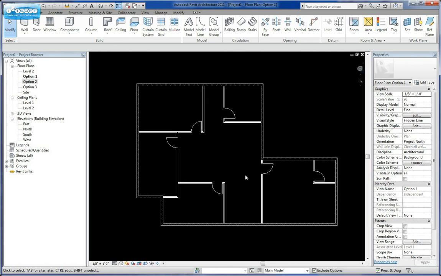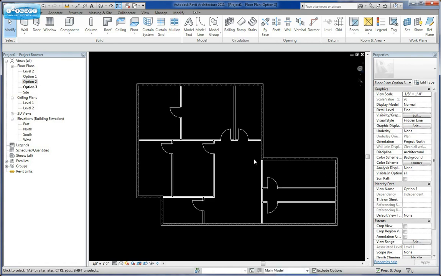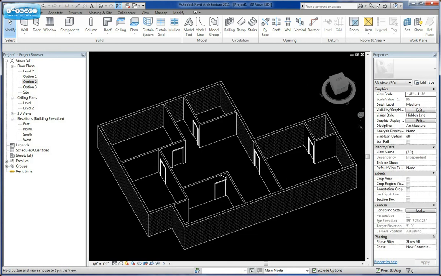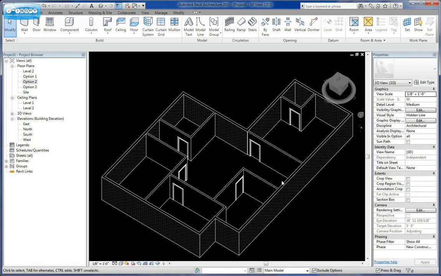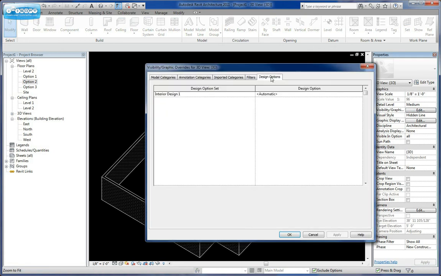All right, so again, as you can see, we can flip through our views, and we can even flip through our 3Ds. Now you'll have to do the same thing. If you're going to have 3D views that you're going to put on sheets, you'll have to create 3D views for each one of your design options.